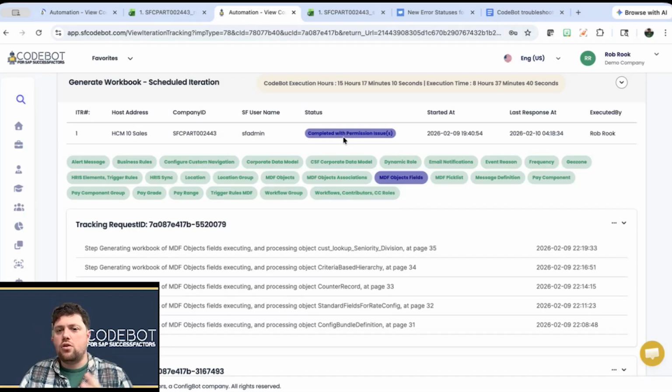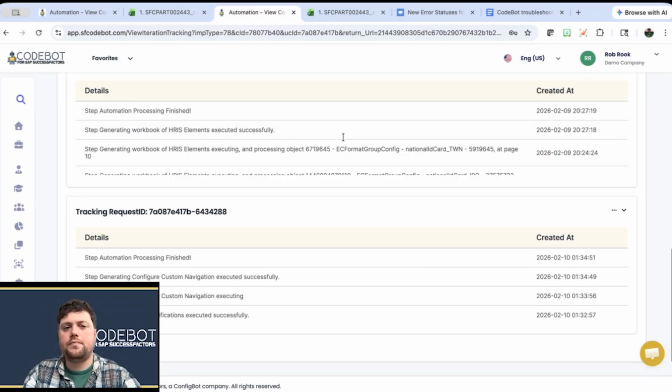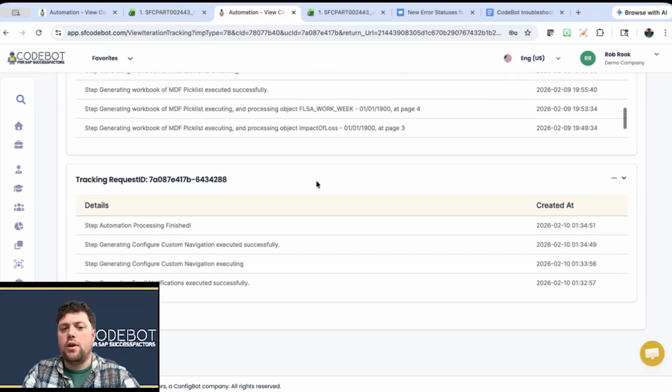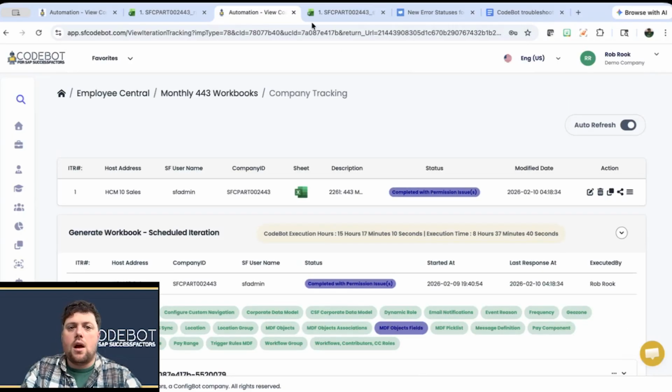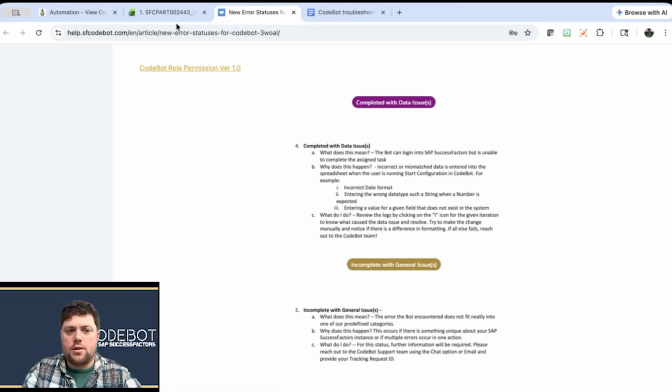Because it interprets the blank screen as success, rather than saying you don't have access, when really what happened is just a slow loading time. So again, I would interpret this as a completed workbook and a non-error. Let's show you another one as well here.